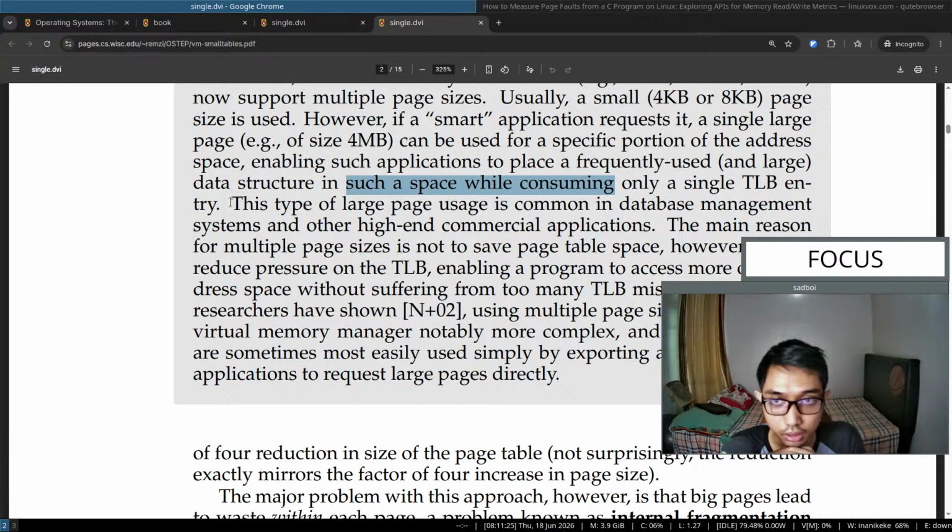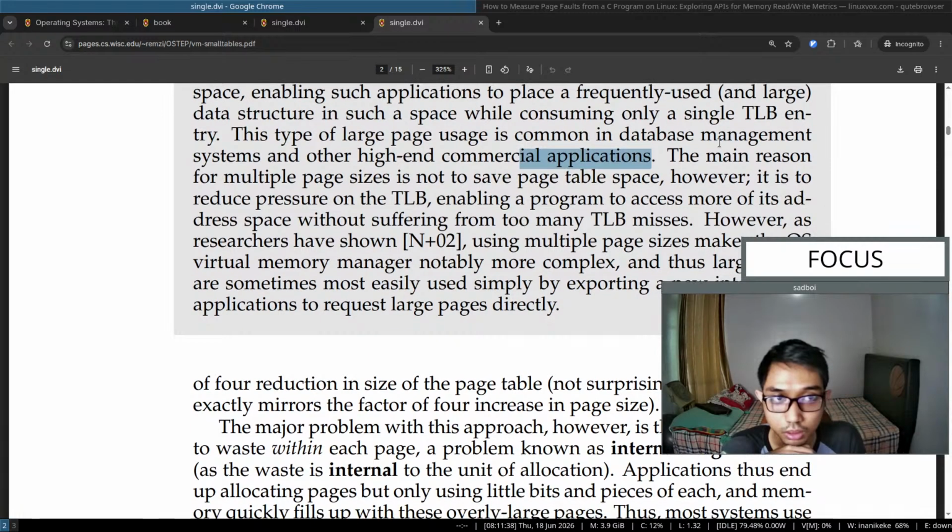This type of large page usage is common in database management systems and other high-end commercial applications. The main reason for multiple page sizes is not to save page table space. However, it is to reduce pressure on the TLB, enabling a program to access more of its address space without suffering from too many TLB misses.